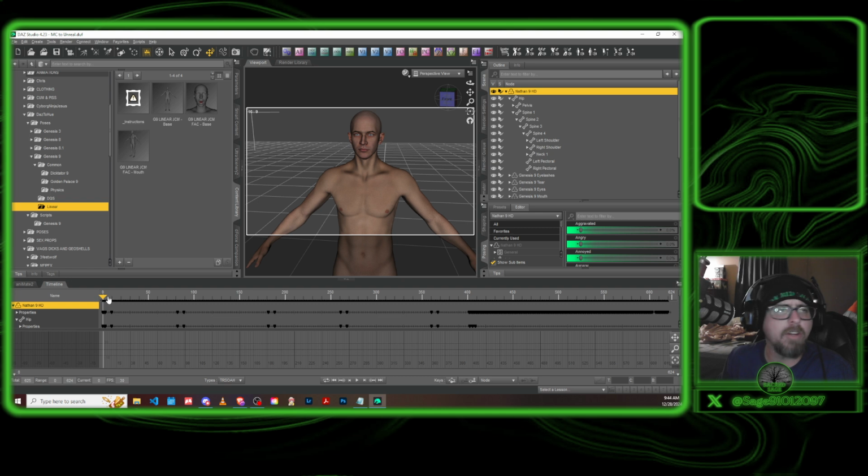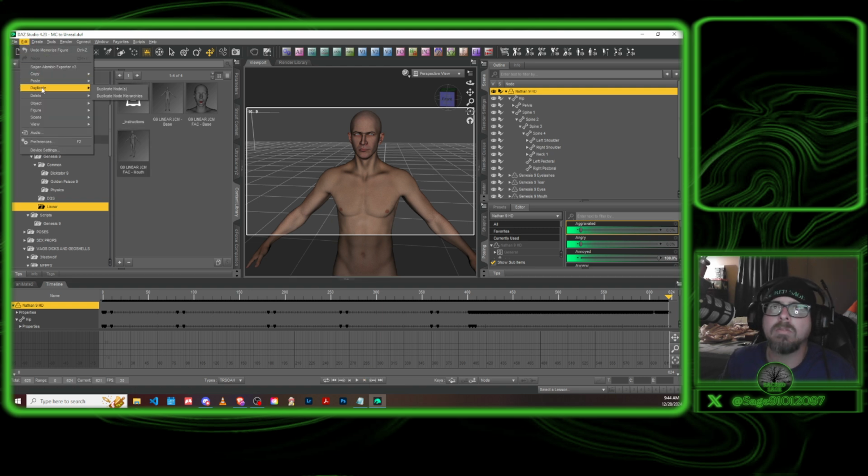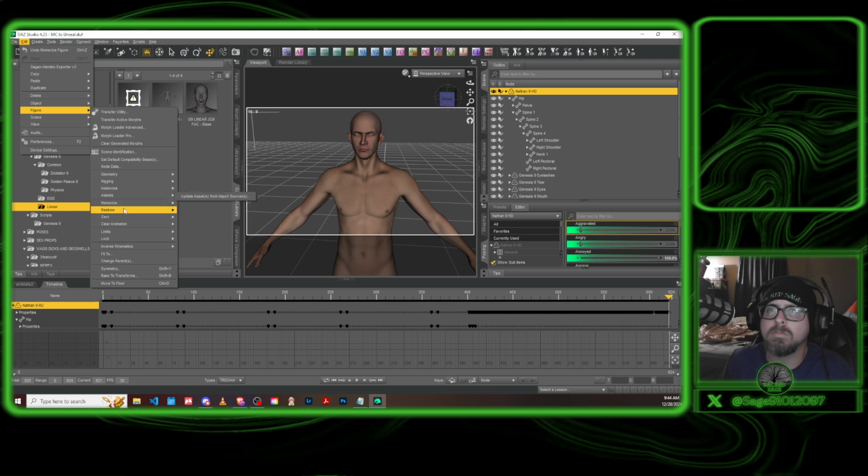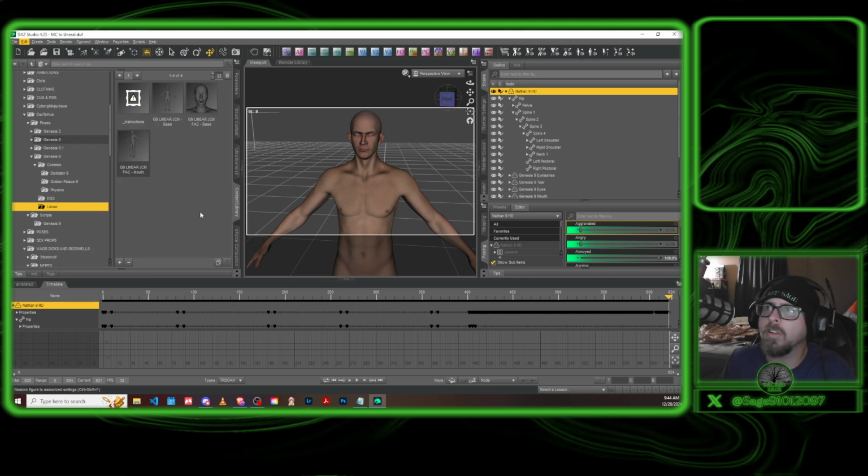Then we want to go to our last frame, which we left off on 620. Actually, it's going to be 621 because we want annoyed. So we added 3 extra poses. So it's going to be this one. And then we want to do edit, figure, restore figure.